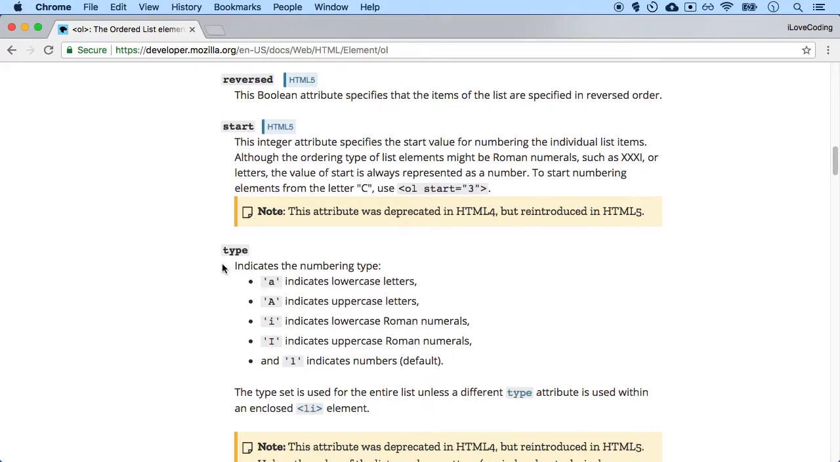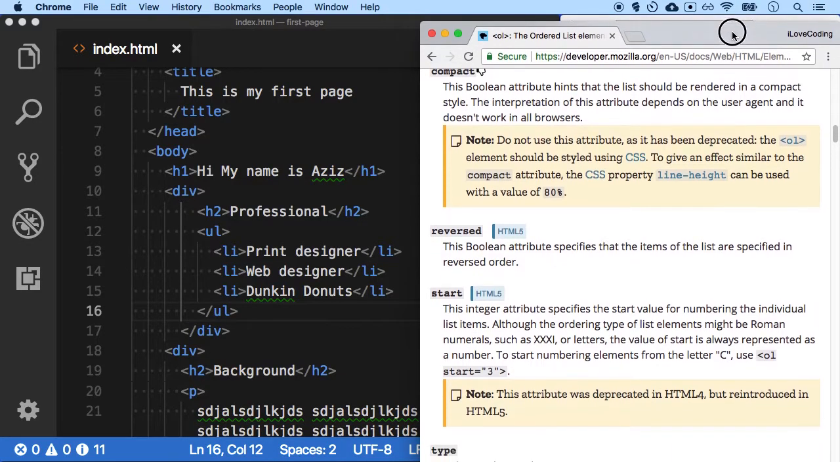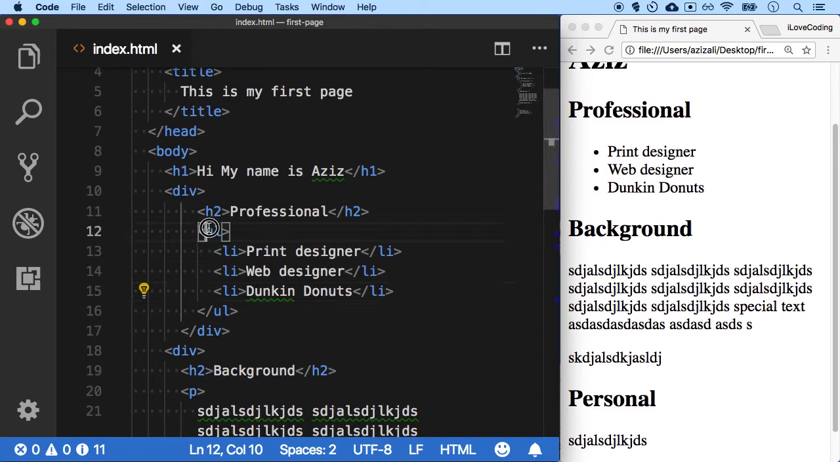The type one is very relevant for us. If you want a list of alphabetical numbers, we're going to simply do type is equal to A, or capital A, or I, or capital I, or 1, which is the default. I talk very fast and went through that quickly, but let's take a look at the type section. I'm going to simply put this down and make this OL.